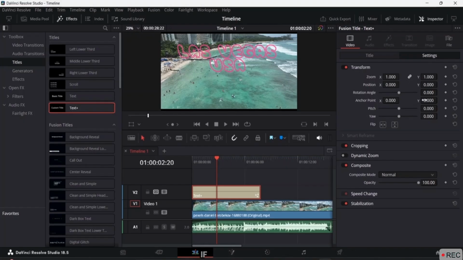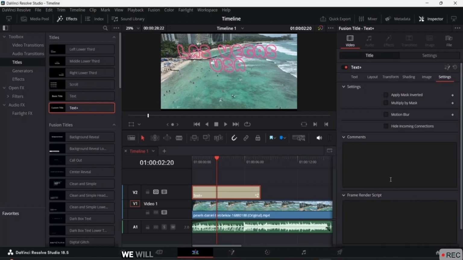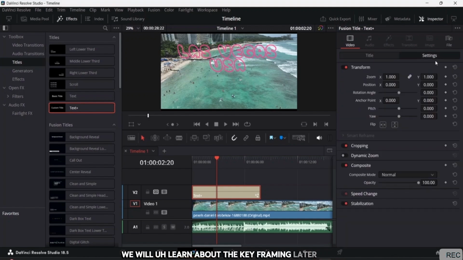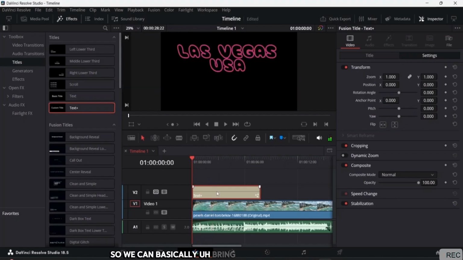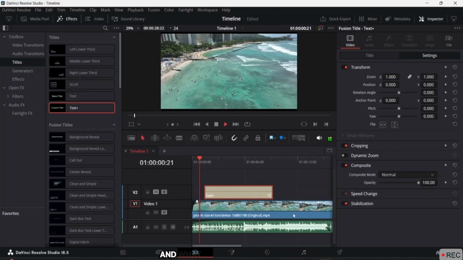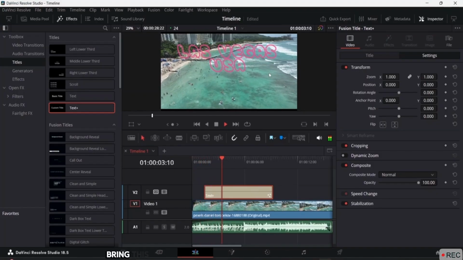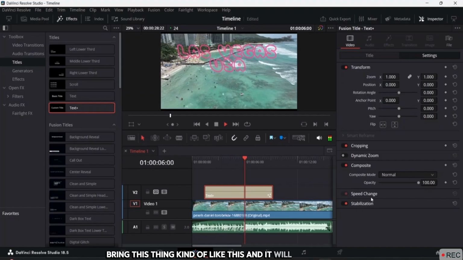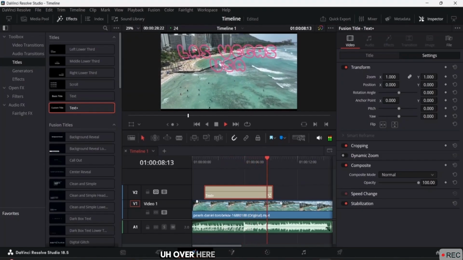And now again, if I want to do some keyframing of only this particular thing, which is my text, I can directly come here, and from the settings I can actually work on with the transform. I have already explained to you guys. If you wanna crop this thing down, we will learn about the keyframing later. So this is about that. So we can basically bring this thing quite down here, and what I can do is I can just bring this thing kind of like this, and it will just disappear over here when it comes.